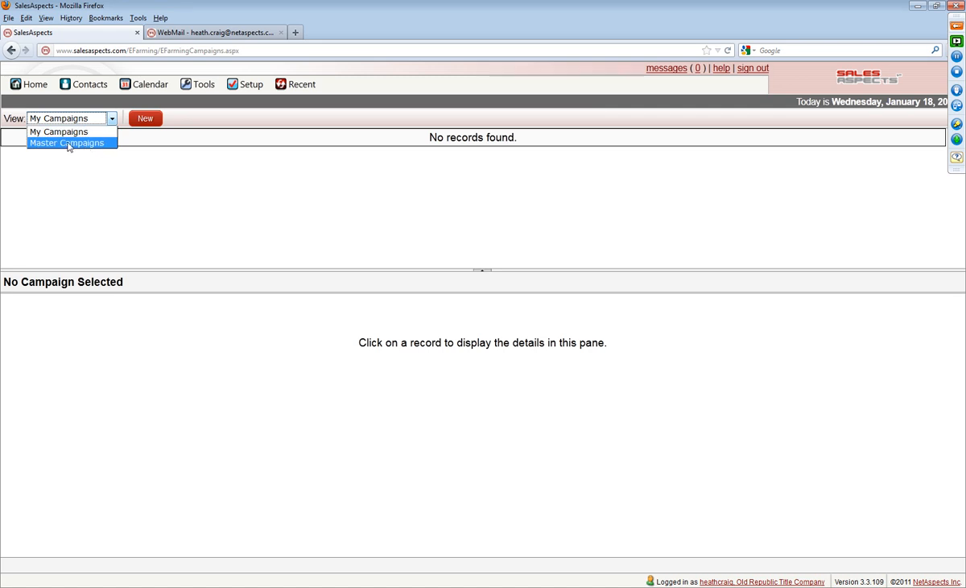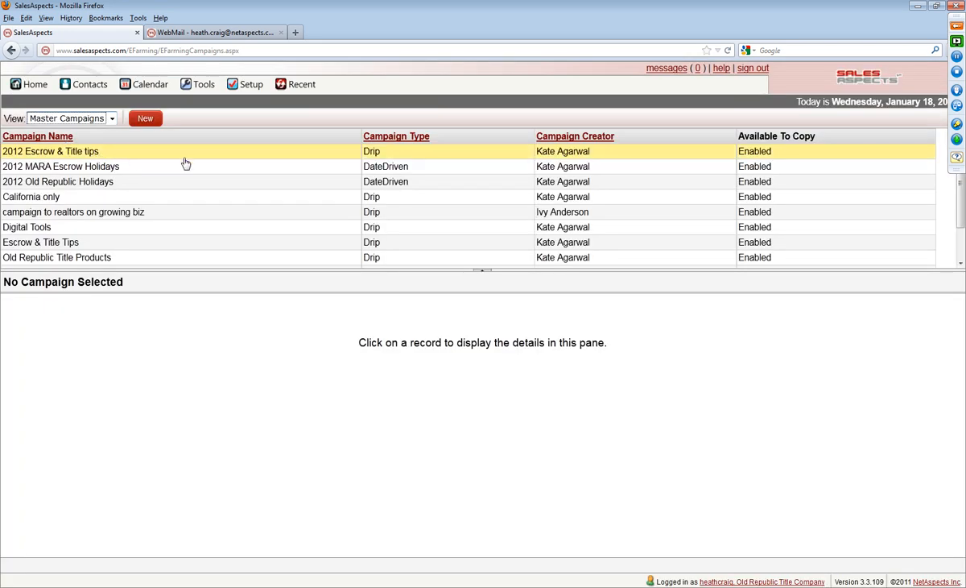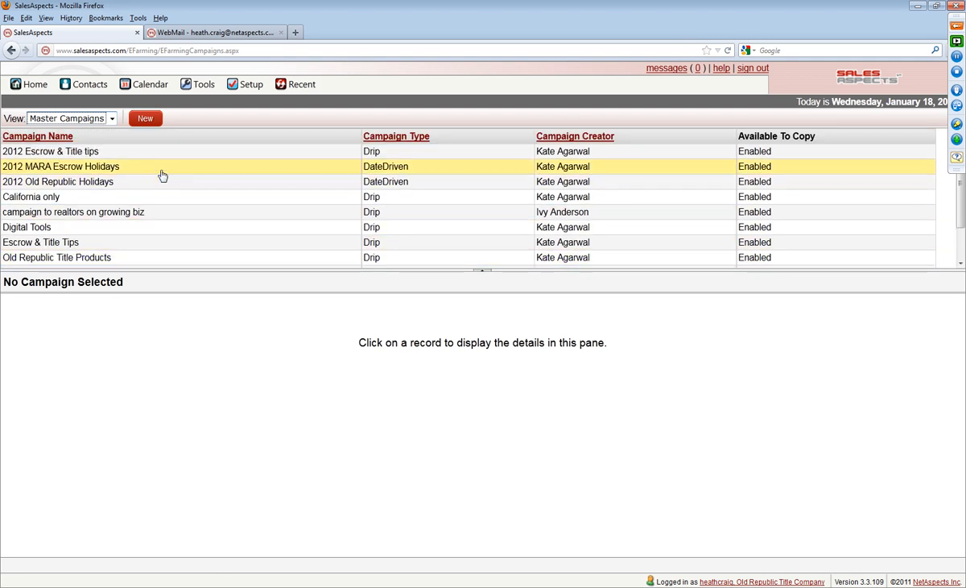Master Campaigns are campaigns that are provided as a library system for you from the marketing department, and they're already pre-developed for you. So what you'll want to do is select the master campaigns from the drop down here on the top left hand side. And once you select that, you will see all of the different campaigns that are already pre-developed for you with all the pre-developed messages.